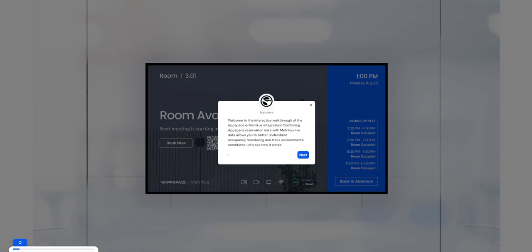Now, one thing to keep in mind before I even jump in is that this is an integration at the data level in which Appspace is able to receive environmental and sensor data from the Metrikus platform into Appspace's IoT framework, which means that data can be utilized for just about anything, even beyond what I'm about to walk through with you today. So if you have other ideas of ways to leverage that integration between Metrikus and Appspace, you can always bring it up, and our teams would be happy to help you devise a custom workflow, a custom display, and so on. With that being said, let's jump in.